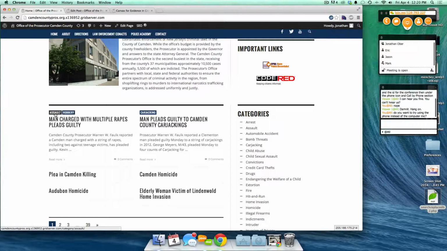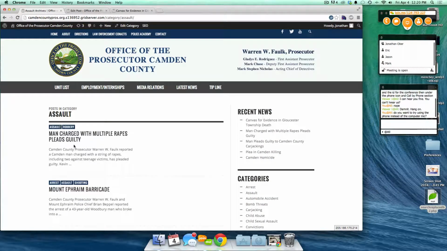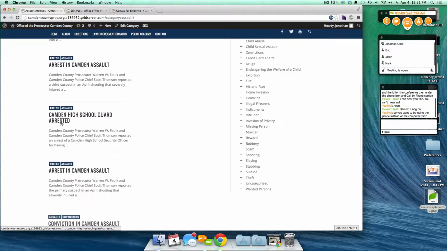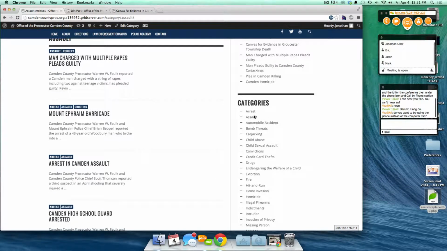So I can click on that assault category. So it lets people see real quick too. And now you'll notice that this shows me all the posts that are in the category of assault. So everything that has been tagged in assault is now showing up. I can also come over here to our sidebar and simply click arrest.